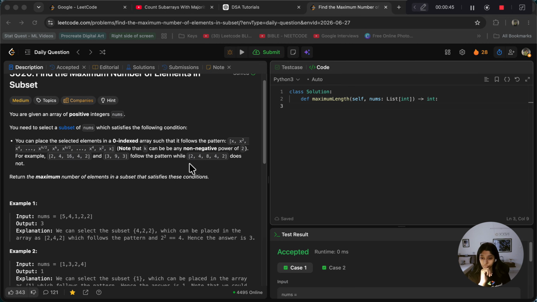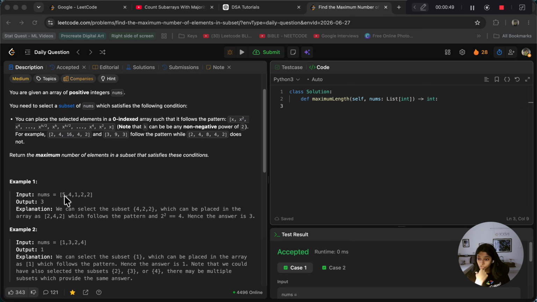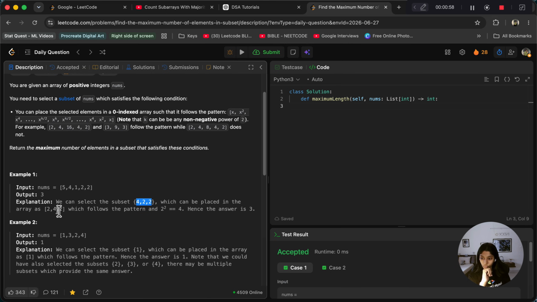So let's just look at an example to kind of understand this better. So let's see the one they have given here. So 5, 4, 1, double 2. So if we check in this, we can actually use 4, 2, and 2 to form 2, 4, and 2. So it's going up, 2, square of 2 is 4. And then again, it's reducing, like the square root of 4 is 2. So if we had another number, let's say if it was 2, 4, and then square of 4 is 16, and then we have the square root of 16 again is 4, and then 2.